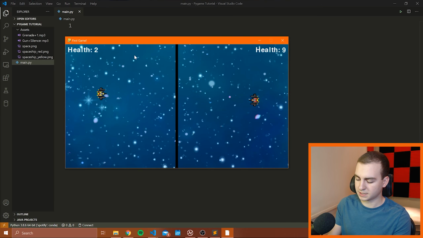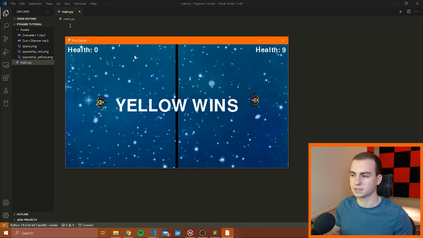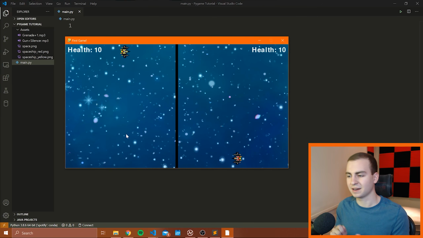And you can see that once one of the enemies loses, so they run out of health, you can see that at the top, it says boom, yellow wins. Even though I have these on the wrong side, we'll fix that in the original video. Anyways, you get the idea. This is the yellow spaceship. This is the red spaceship. Really, they should be on opposite sides. For the tutorial, we'll fix that. Anyways, let's go ahead and get started.